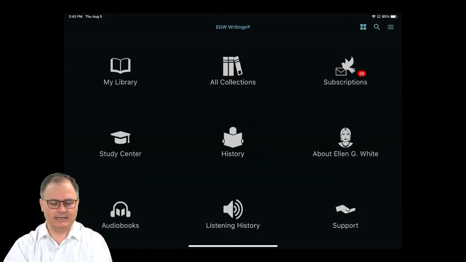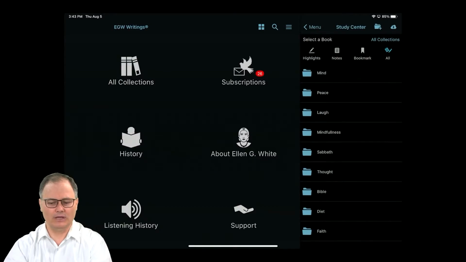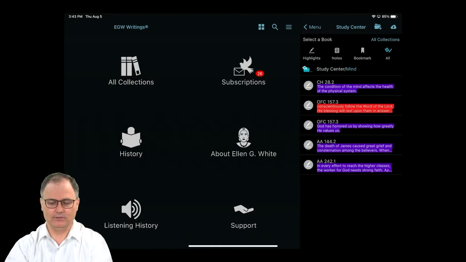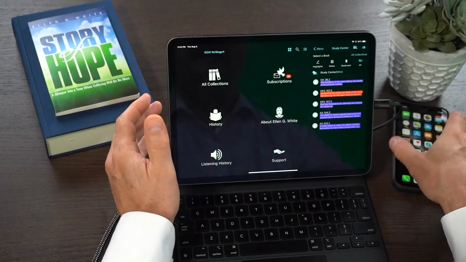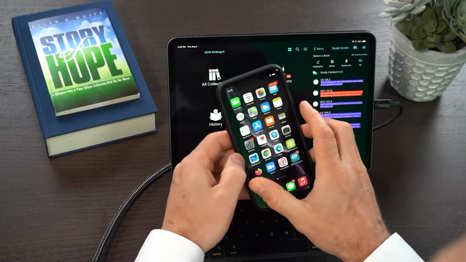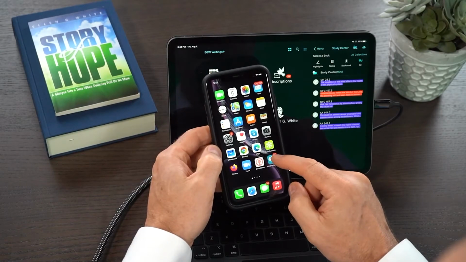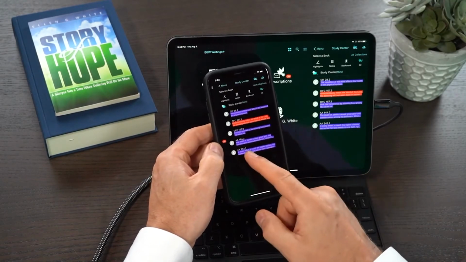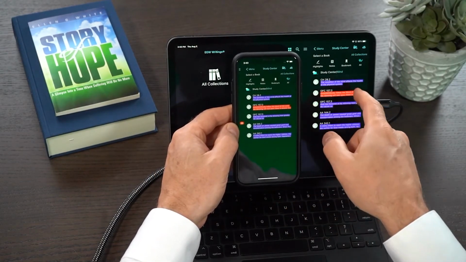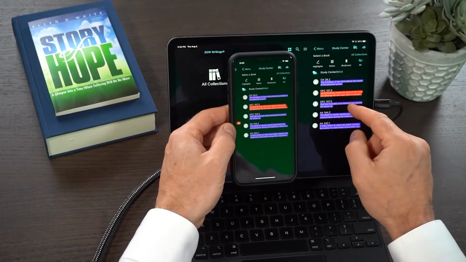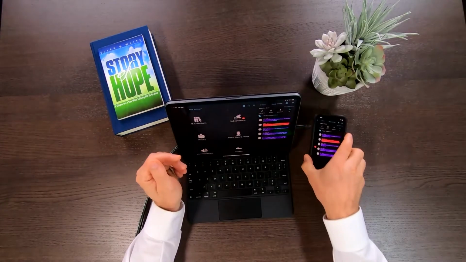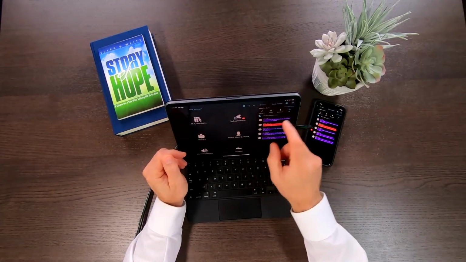The next one is Study Center. What is Study Center, you ask? Well, if you open up the topical one on Mind here, you'll notice that I've created some highlights in the app. You can also create bookmarks and notes, and then you can sync these in the cloud. And if I open up my iPhone here, you will notice that it syncs, and I have exactly the same elements in my Mind folder on my iPhone as I do on my iPad. That's the great beauty of the Study Center and the EGW Cloud Sync feature. Let's go back to home.